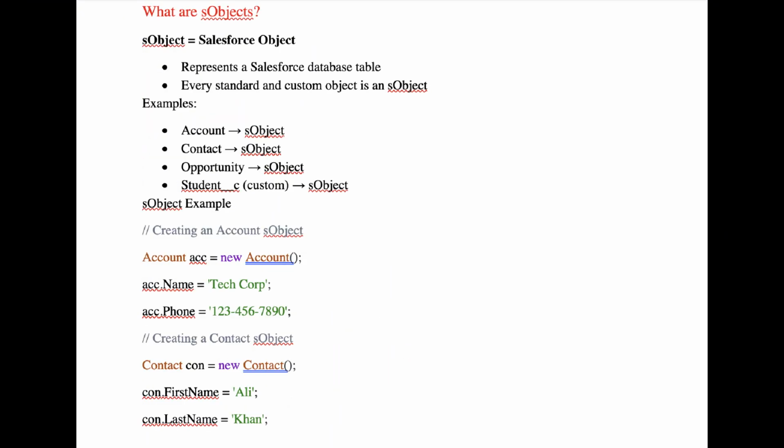What are sObjects? The S stands for Salesforce. An sObject represents a table in the Salesforce database. When you work with accounts, contacts, or opportunities in Apex, you are working with sObjects. Even custom objects you create, like Student__c, are sObjects.